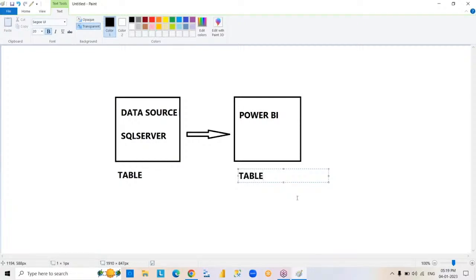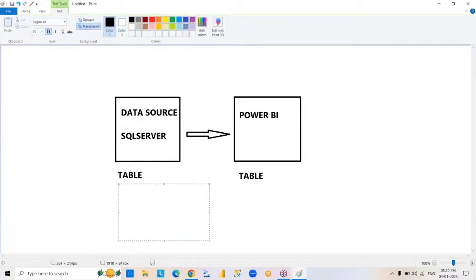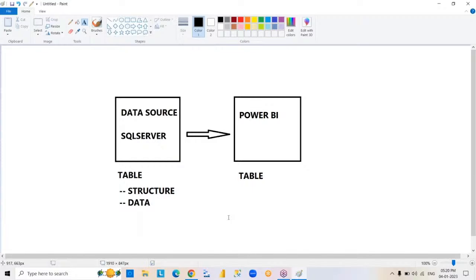Even in the Power BI environment also, data is going to be stored in the form of tables only. Right? And now the next question we can ask, what does a table contain? Generally, a table contains structure and data. Structure means columns, data means rows. Better to see what is structure and what is data, that also will give you clarity.